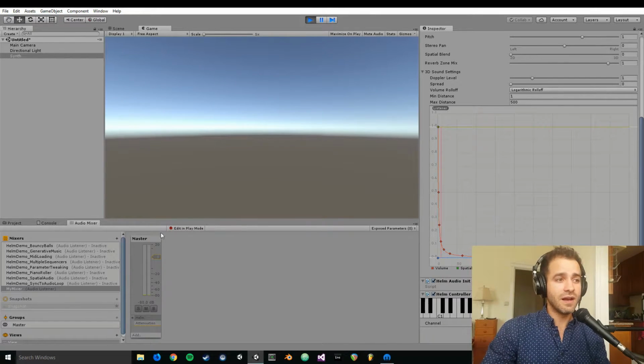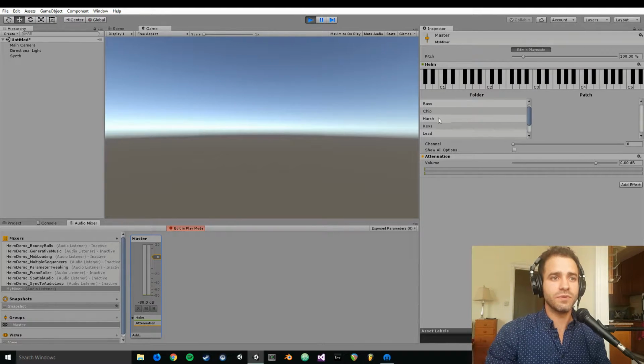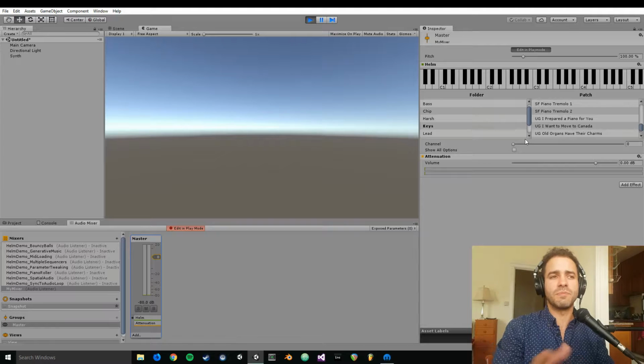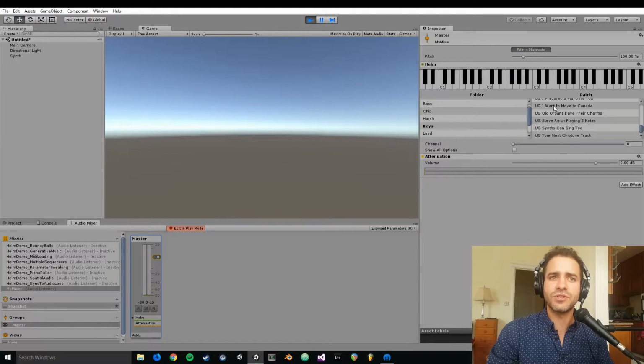It's kind of boring. We can change that patch by clicking on the master audio mixer group while it's playing. So we're going to click on that, click on edit in play mode, and we'll go down to, say, keys. This is the patch browser right here. You have a folder, and then you have the patches in the folder. So we're going to click on keys here, which is just like things you would play on a keyboard, multiple notes at the same time, and go down to UG.